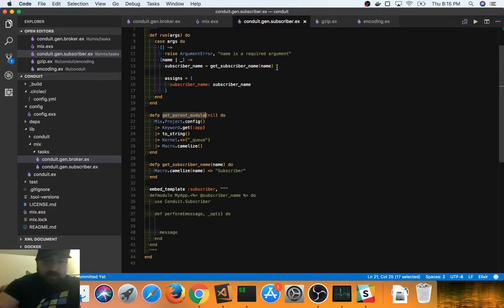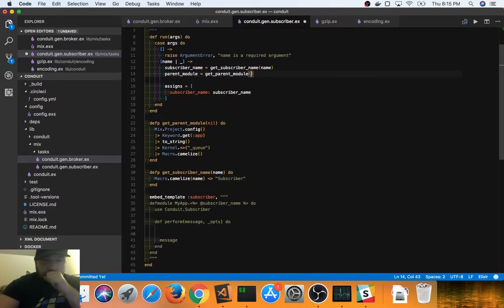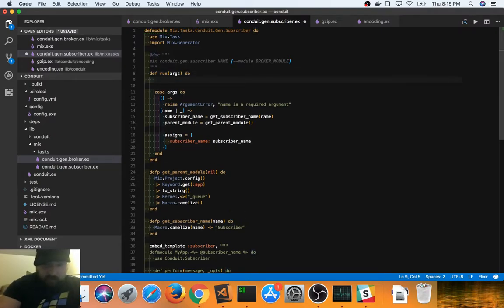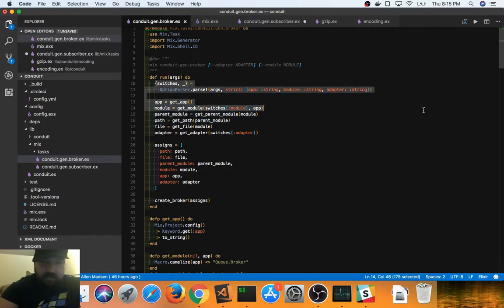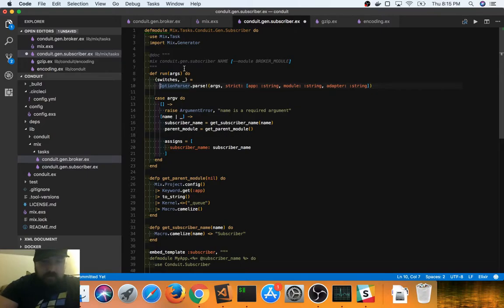Okay, so we've got this function here. We can do parent module equals get parent module. And then we're going to want to parse some args to basically check for this. So let's do that real quick. Actually, this is typically called argv. So we're going to get our options. We can take a look at how we've done that before. It's basically this. All right, so we're going to have something like this.